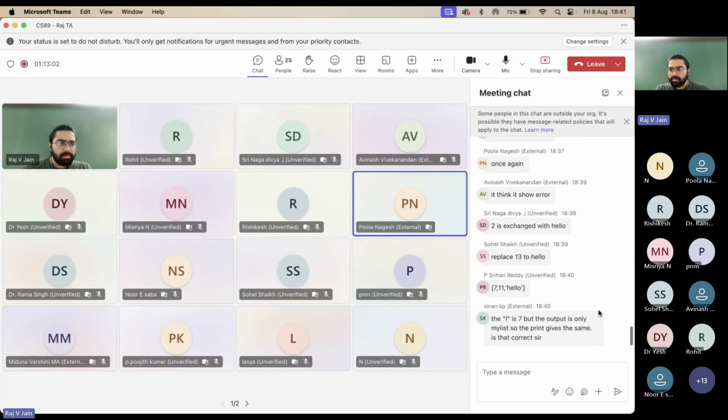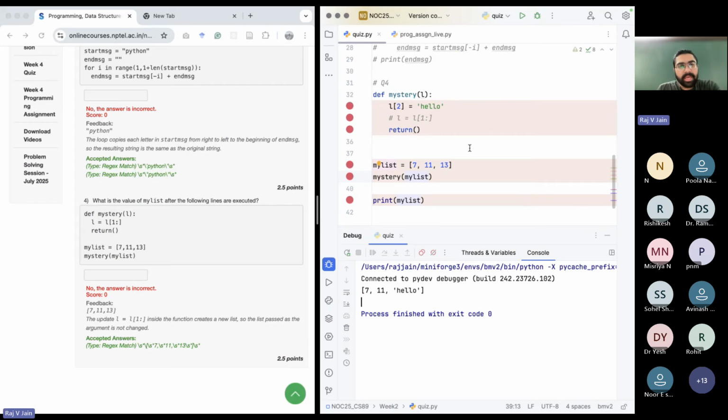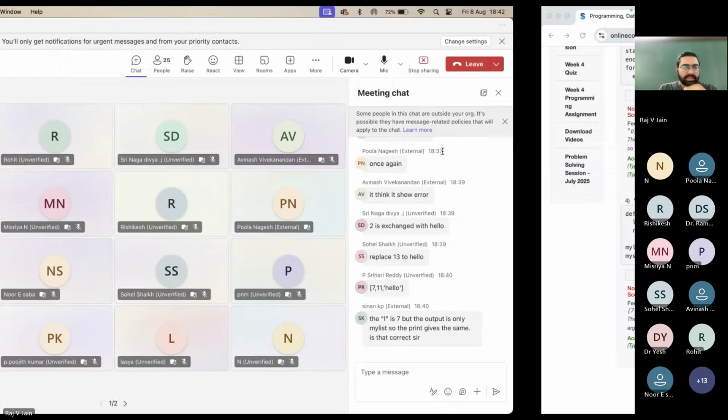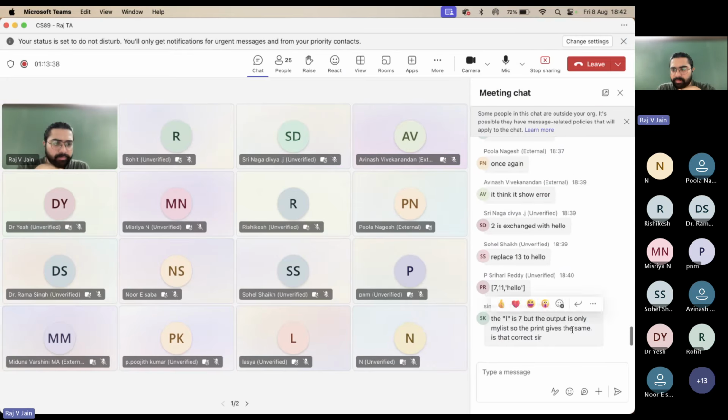But sir, the string is immutable, isn't it? How come hello is added to 17, replacing 17? No, no. Yes, strings are immutable, but lists are mutable. This L is actually a list, which is pointing to the same list that my list was. So that list element is getting replaced by a string. Yeah, that's correct.